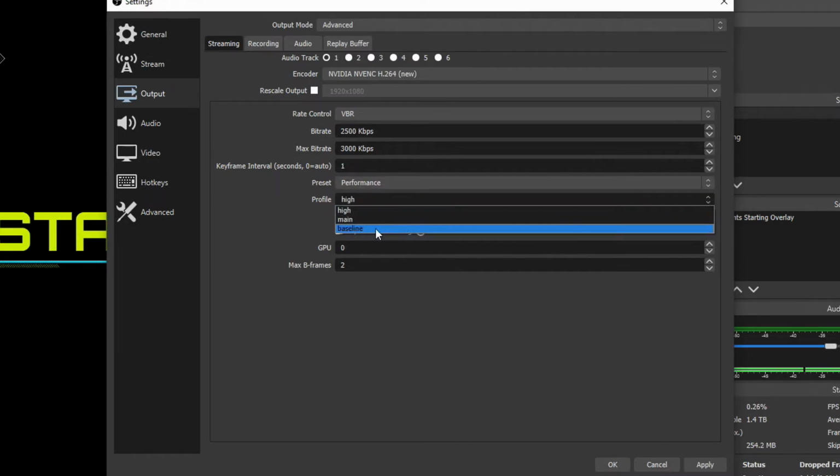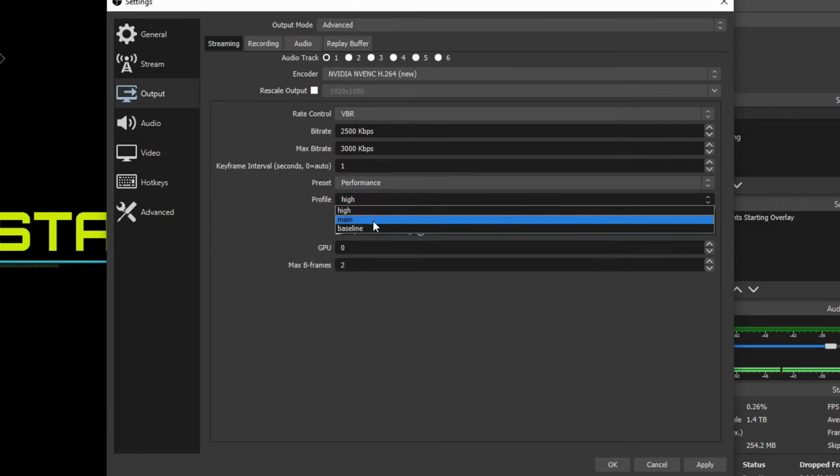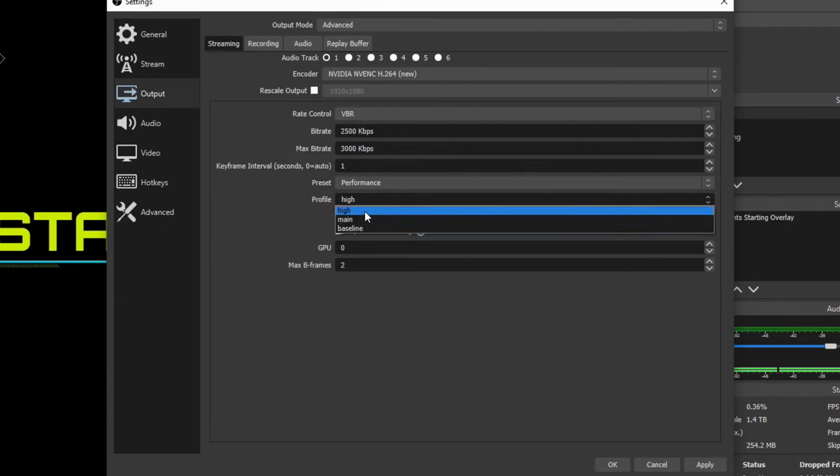You never really want to use baseline. It doesn't really make a difference. Actually, any of these three options don't make too much of a difference, but essentially, high is geared towards people who are watching it on a computer, and main is geared towards people who are watching it on a cell phone. Kind of base your decision off of that. So I typically keep mine at high.